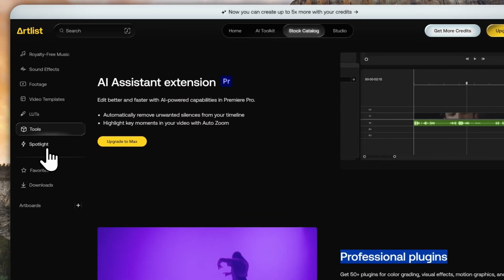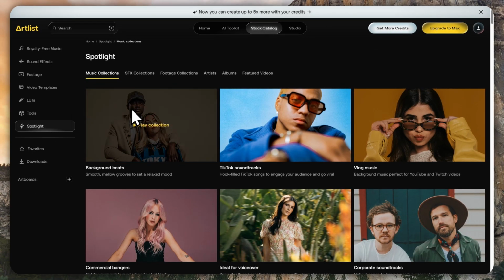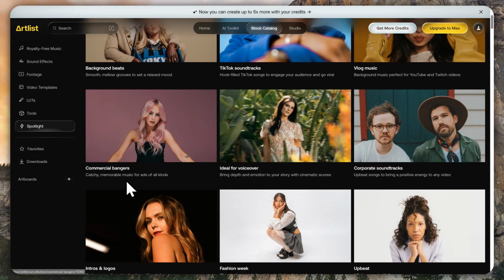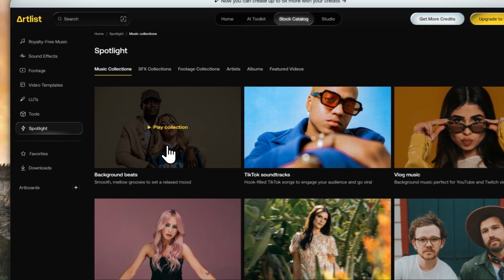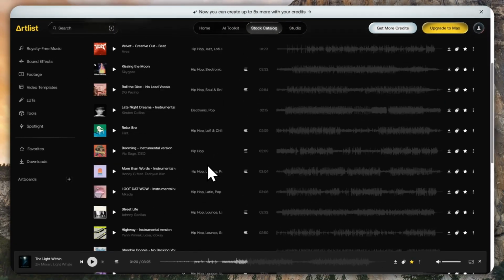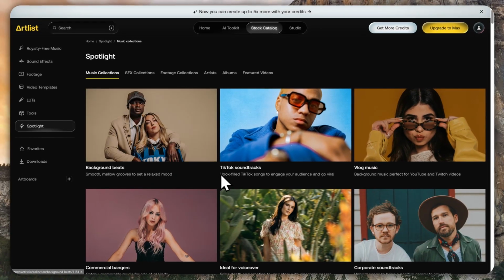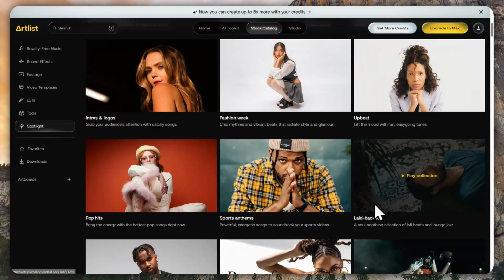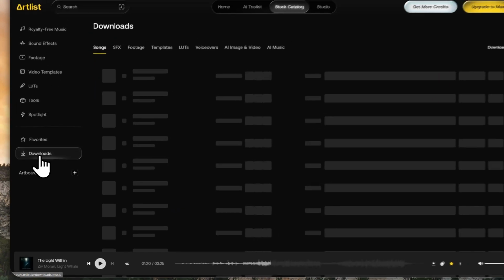They also have the Spotlight. So here is where you'd be able to see the top collections here on Artlist and the background beats. You could click here and then you could basically play the collection. So you could see that right here. So these are the top tracks for background music, and so much more. So that's basically it.